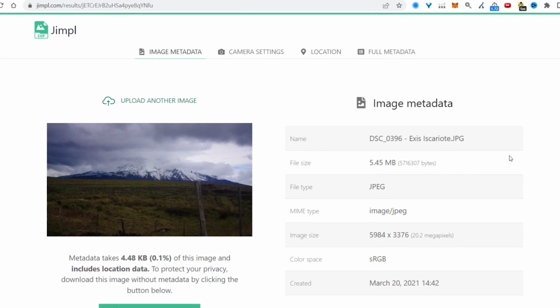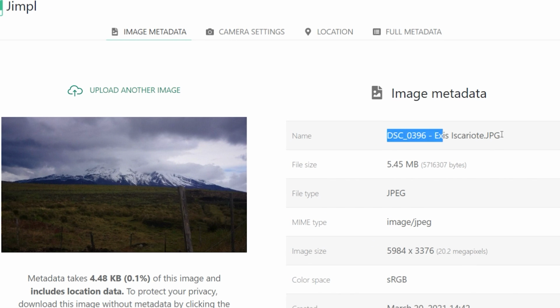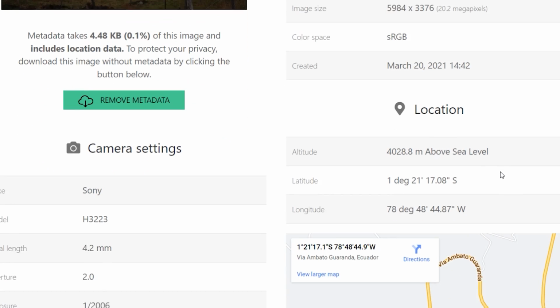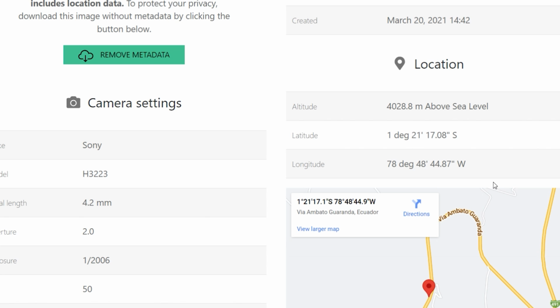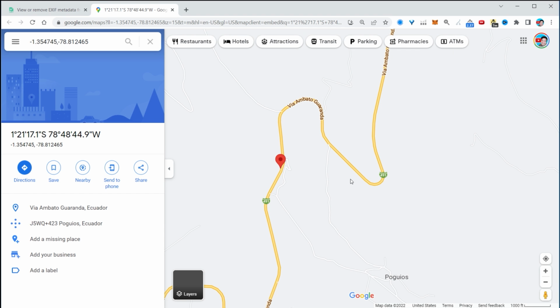Okay, so there is the original image right over there. On the right hand side, I can see I've got a file name, I've got a file size, but if I scroll down, guess what? The EXIF data actually had the exact GPS coordinates of where this photo was taken. And as you can clearly see, this was actually taken in Ecuador. If I open up the map, well, this is the exact location.